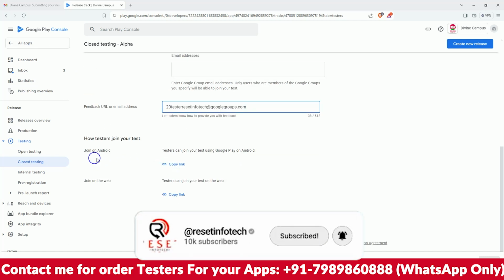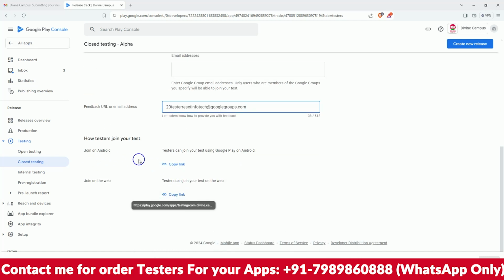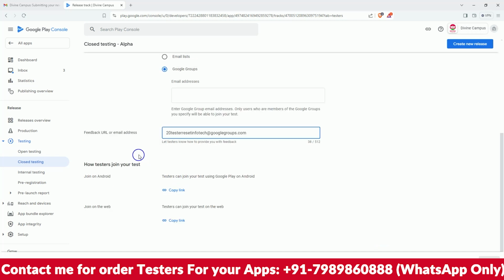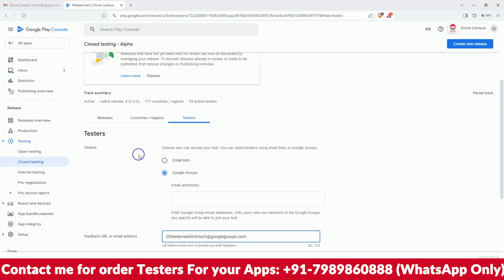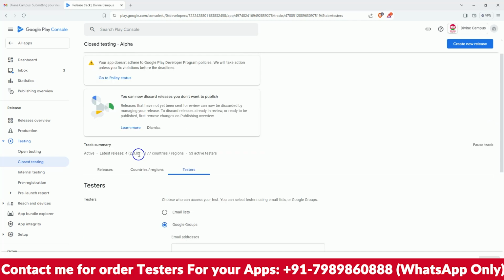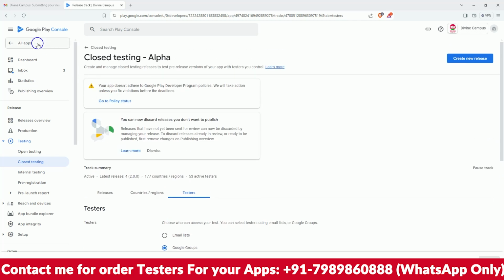You can see there is a join on Android link and a web link. We need both these links, so you can post them to our WhatsApp, or you can call us. If you need, we can give you a guide also. Please let us know if you need a 20 tester service.